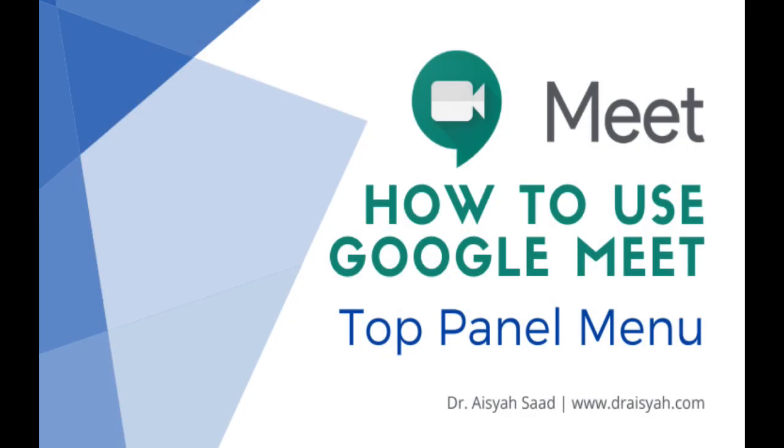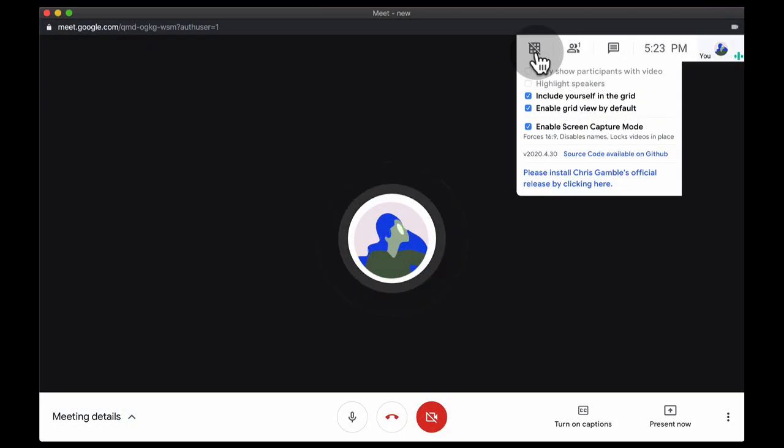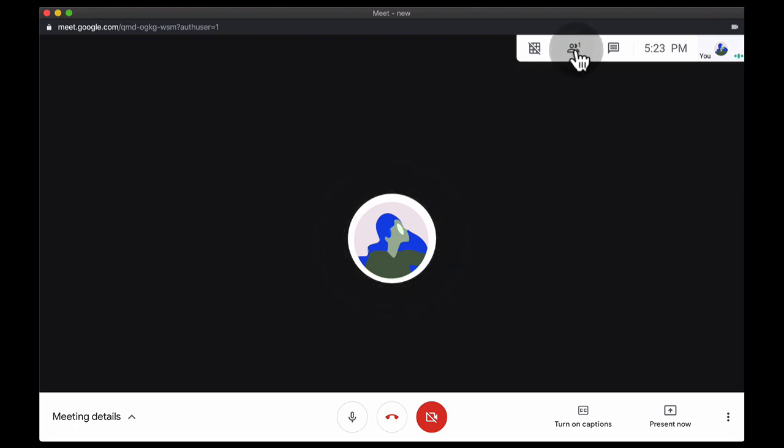And if you have more colleagues coming in, this is earlier. If you see, I've mentioned grid view. This is where you can have the different options where you include yourself in the grid, you enable grid view by default, which is okay when I have more than two. Be nice to have a nice grid view there. And you can also enable screen capture mode as well. And this is to say how many participants are in the meet. This is if you want to chat.